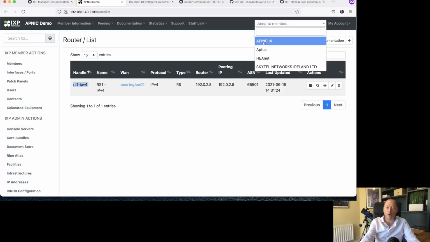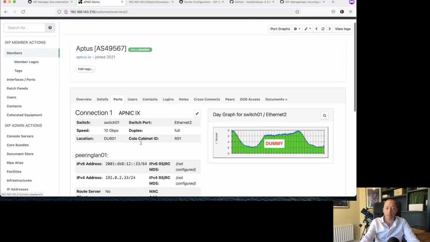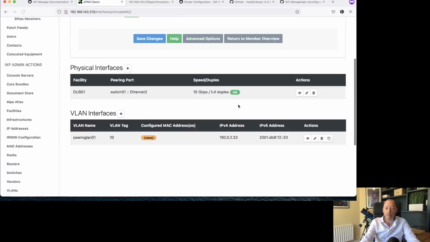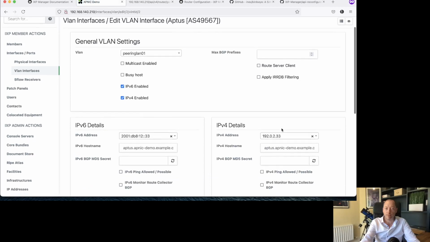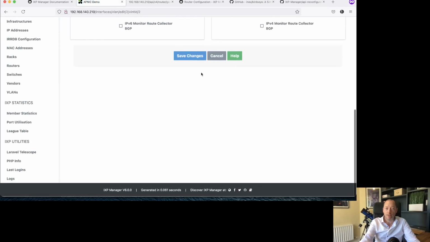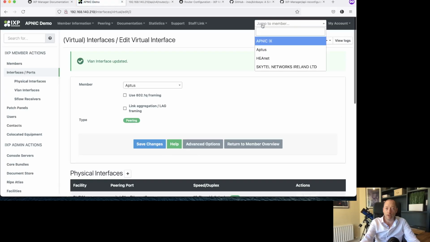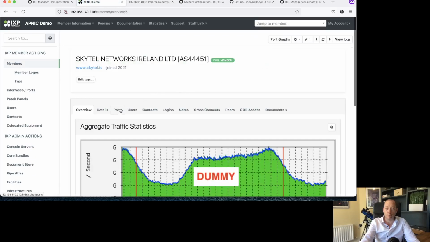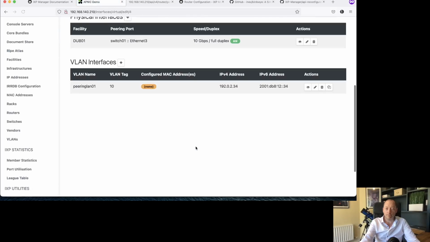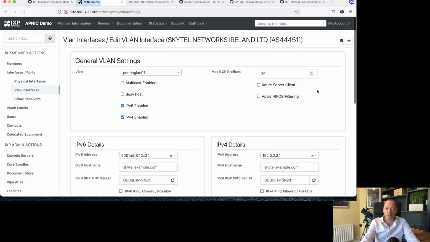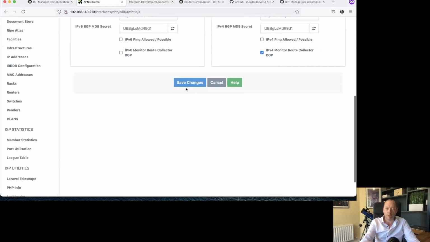So in part 2, I only enabled the root server for HEAnet. I'm just going to pop into Aptus here, and I'm going to enable Aptus as a root server by just clicking this box here. And in the same way, I'm going to pop into my other sample member, edit him or her, and enable the client there.